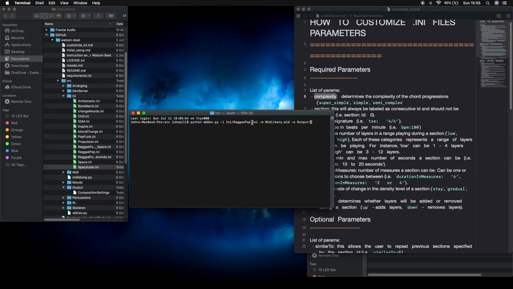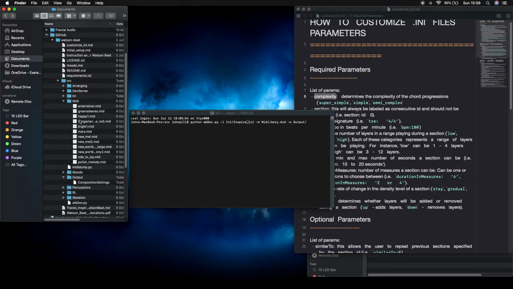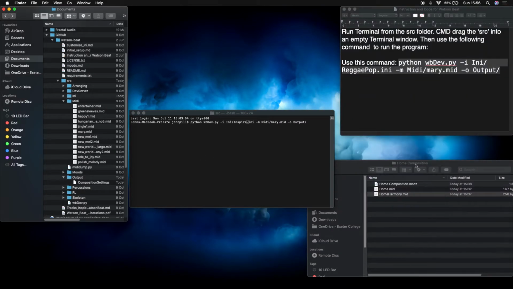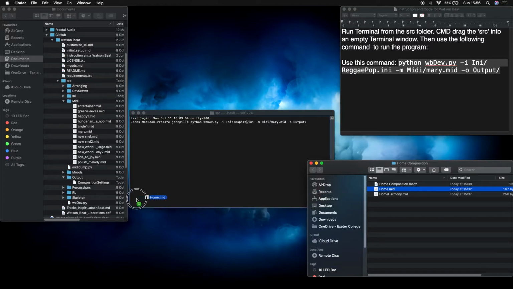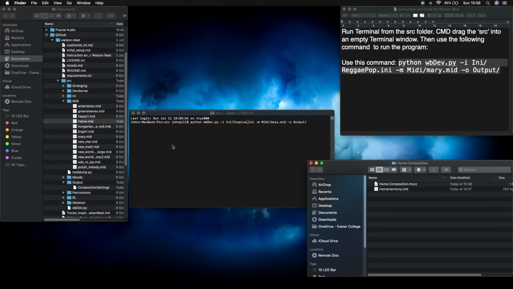So the ini file, let's choose Inspire, or really any of them. We're just doing this as a test, really. So if we go and change the ini file from reggae pop to, let's go for Inspire. And in terms of the MIDI file, what I'm going to do is add it to MIDI in here. So I'll add both of them, and we might just try one out for the demo. We'll just try the melody one out without the harmony.